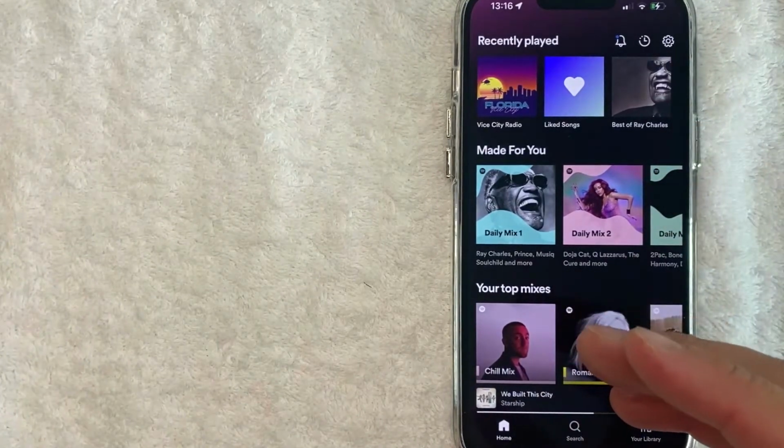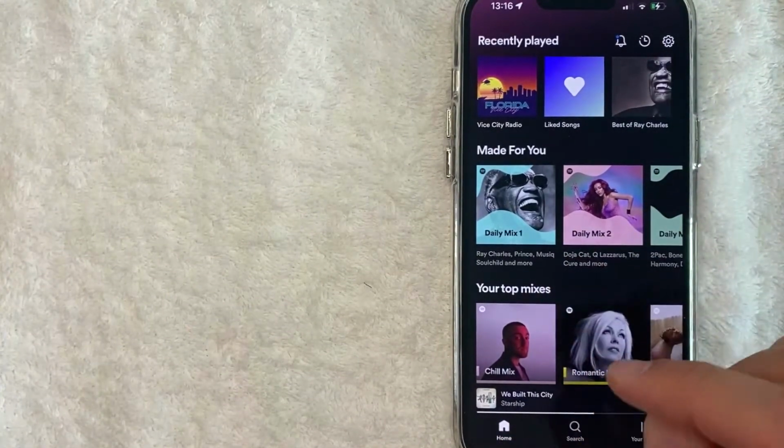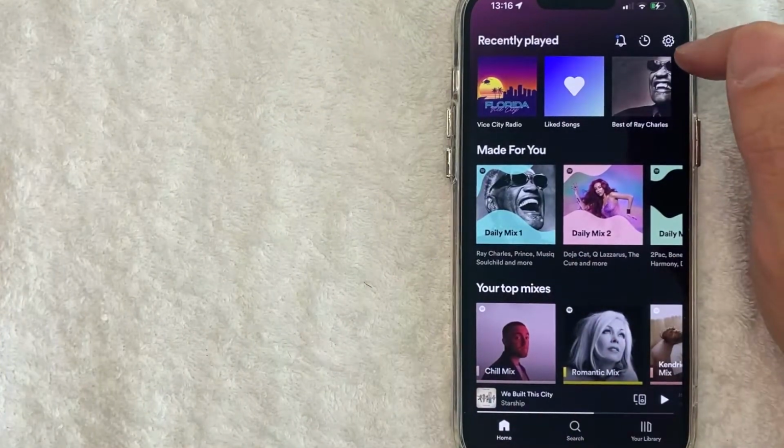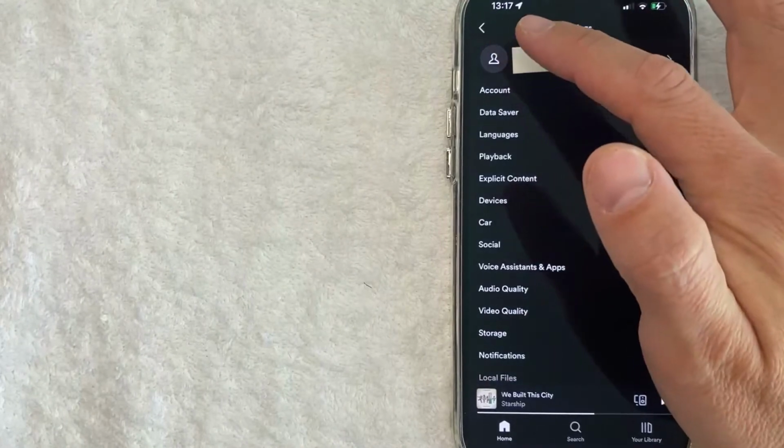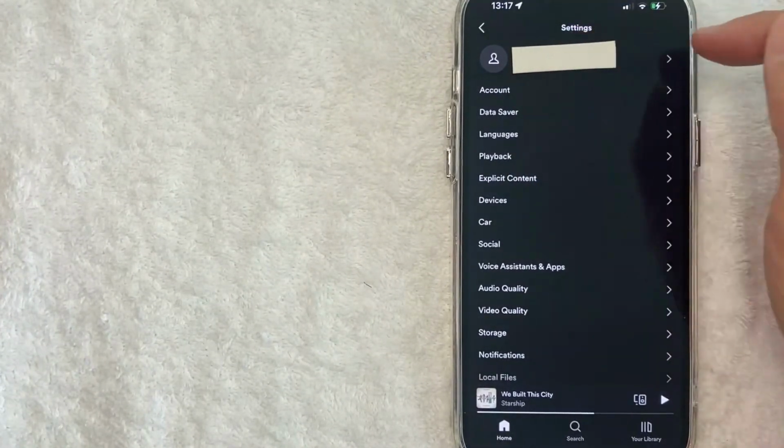Now, in order to update your profile picture in Spotify, from the home screen, you want to click on this gear icon here on the top right. Okay, once you click there, you're going to see your profile photo and your profile name. Go ahead and click on that line.